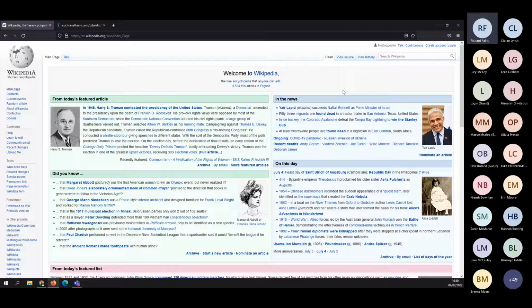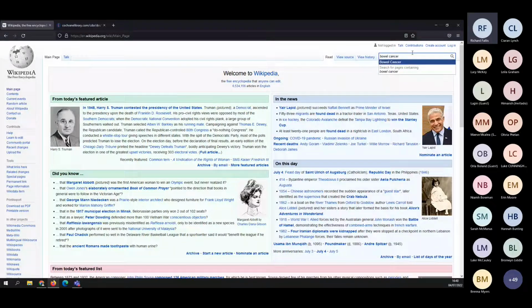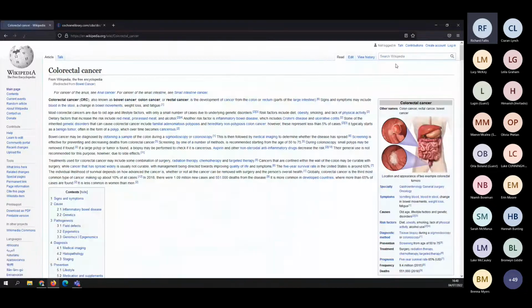I would just say never say that you've used Wikipedia, never cite or refer to Wikipedia directly. What you should do, though, if you do find a useful bit of information in Wikipedia, is track it back to its source and cite that original source. So what I mean by that is, let's say we search Wikipedia for bile cancer to get an overview of it. Bile cancer does have a page.